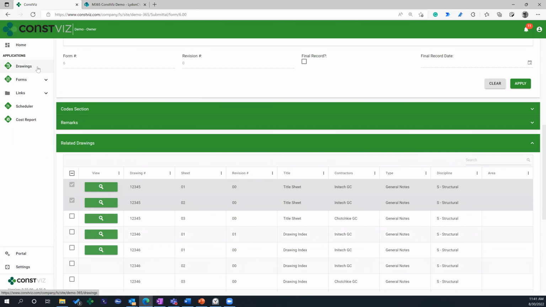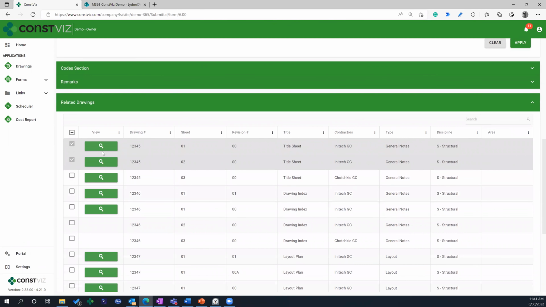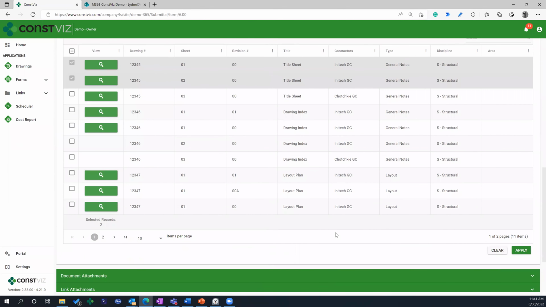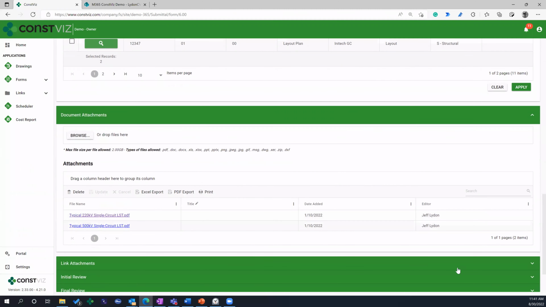I don't have a ton of time to go through that because I want to get through adaptive cards, but you can, it'll pull in all the drawings and then you can relate them. Just click these boxes and hit apply. So you don't have to attach the drawings every time, and they're centralized. So there's only one source of truth on the job. Document attachments, you can drag and drop as many attachments as you want.